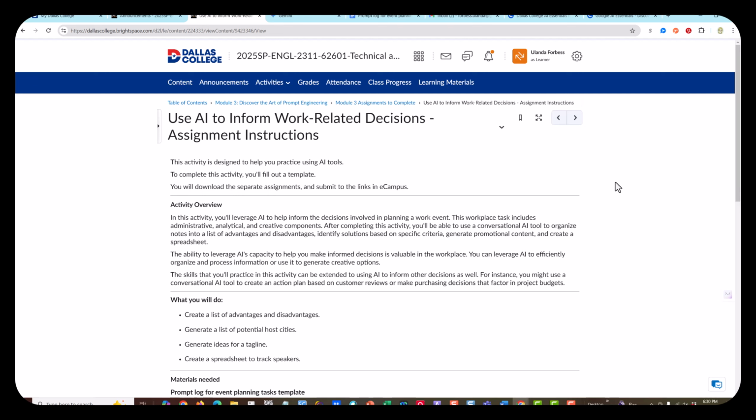The ability to leverage AI's capacity to help you make informed decisions is valuable in the workplace. You can leverage AI to efficiently organize and process information, or use it to generate creative options. The skills that you'll practice in this activity can be extended to using AI to inform other decisions as well. For instance, you might use a conversational AI tool to create an action plan based on customer reviews, or make purchasing decisions that factor in project budgets.